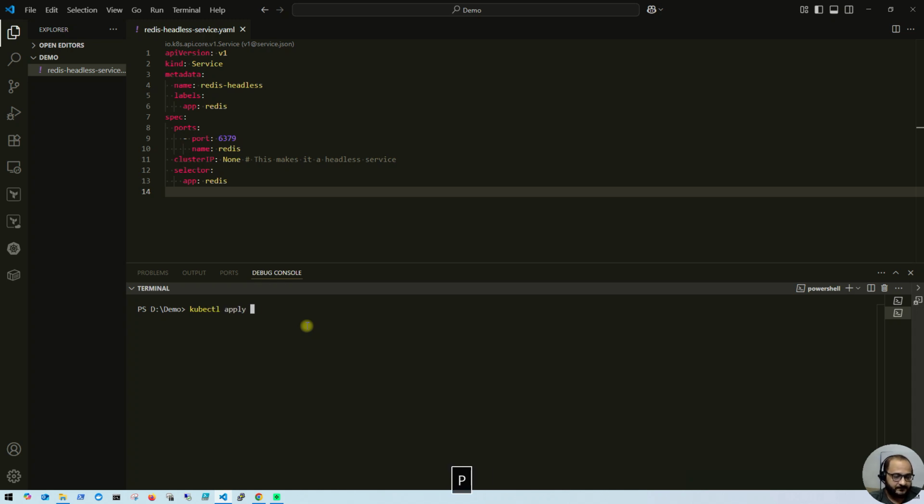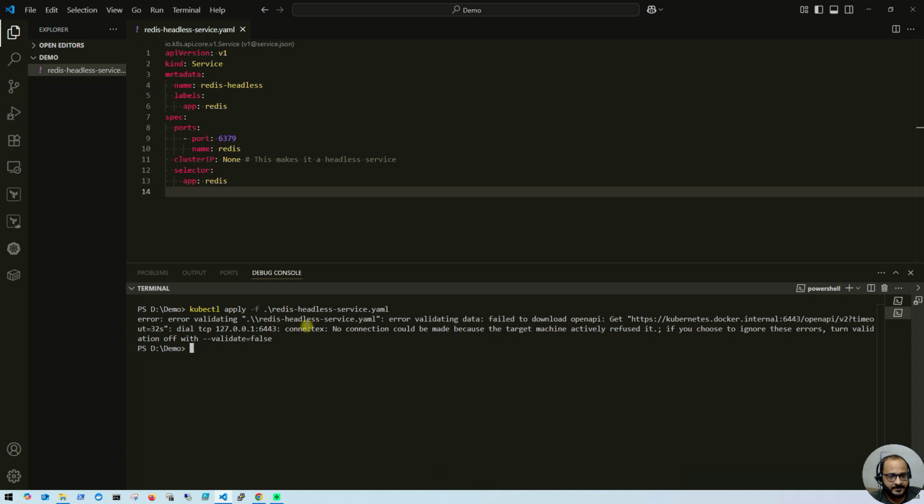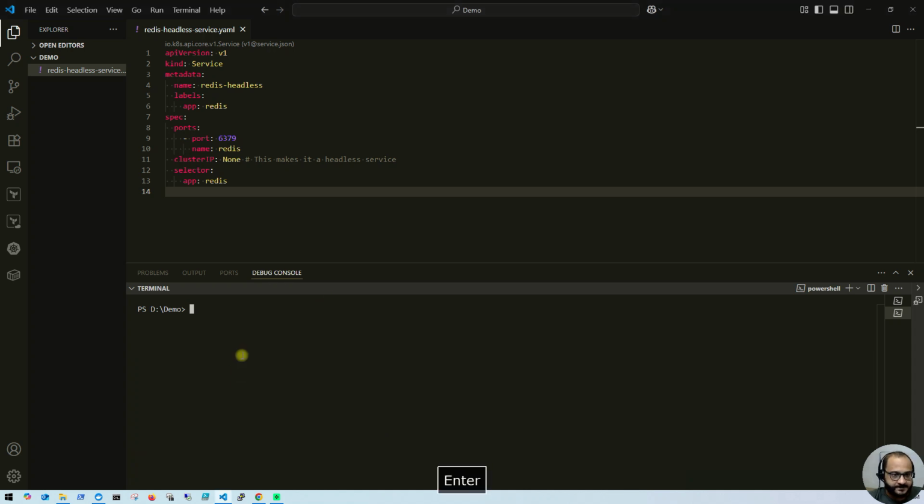kubectl apply -f. Okay, so error validating. I think the Kubernetes cluster is not up and running, so let me start it. Okay, so now I have started my Kubernetes cluster. Now let me clear the screen and rerun it.